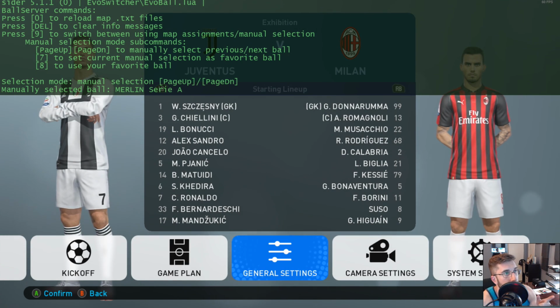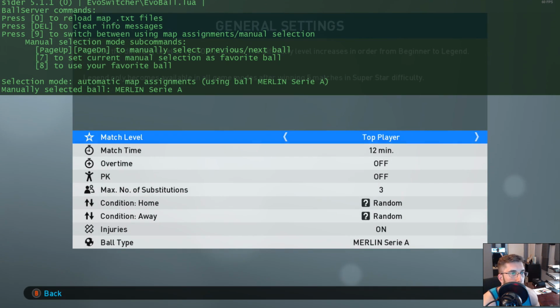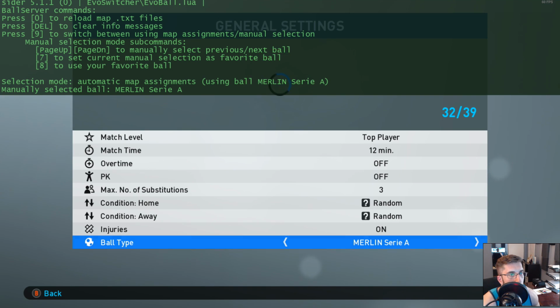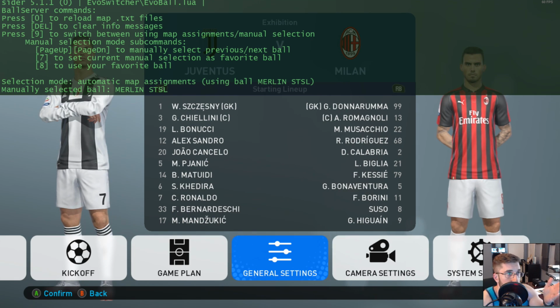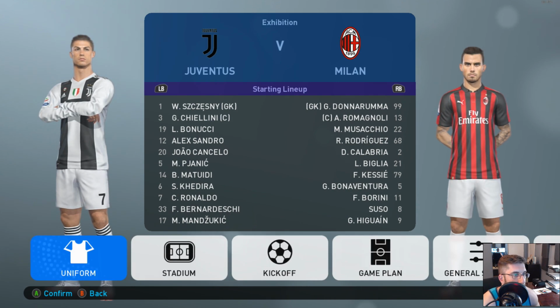Now I'm going in here because if you actually do go to the balls, not all the ball types are here. As you can see, I've changed this now to the Merlin Serie A. And no matter what I change here, it's always going to be that one ball. If I change it again to another league, go back onto it, it's always going to be that one as well. So I recommend you just use the actual EvoSwitcher to change. Obviously we want to play Serie A, so we'll use the Merlin Serie A ball, and we're playing at the Juve Stadium.